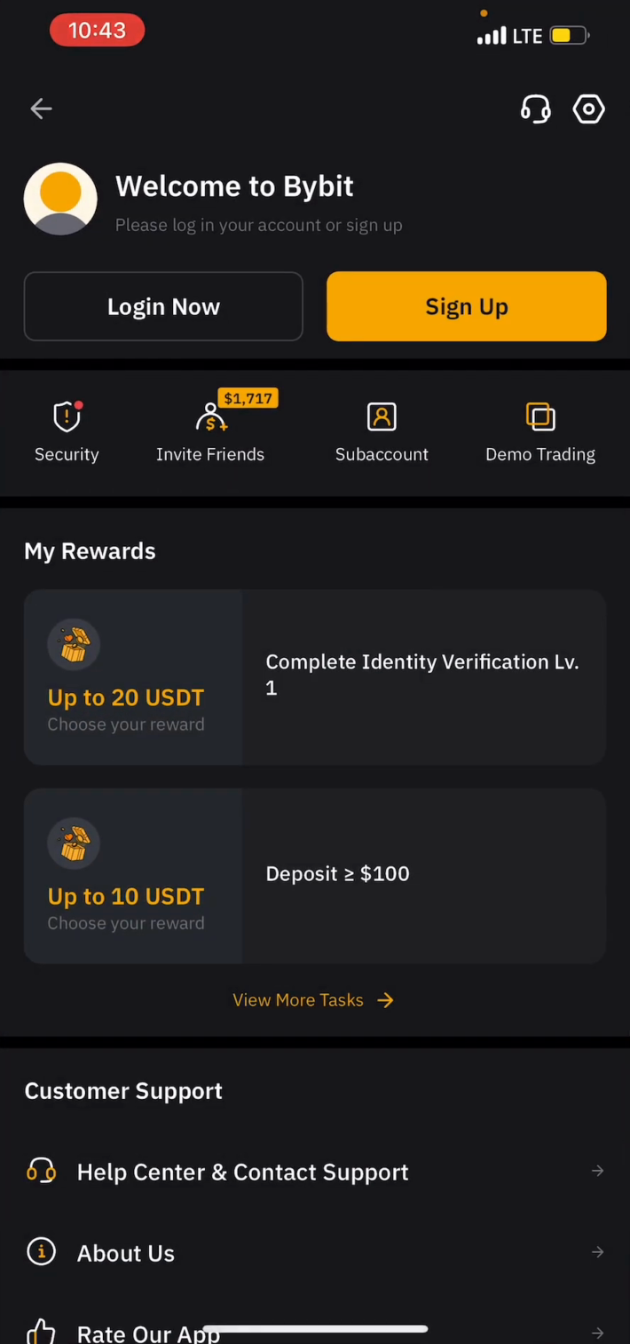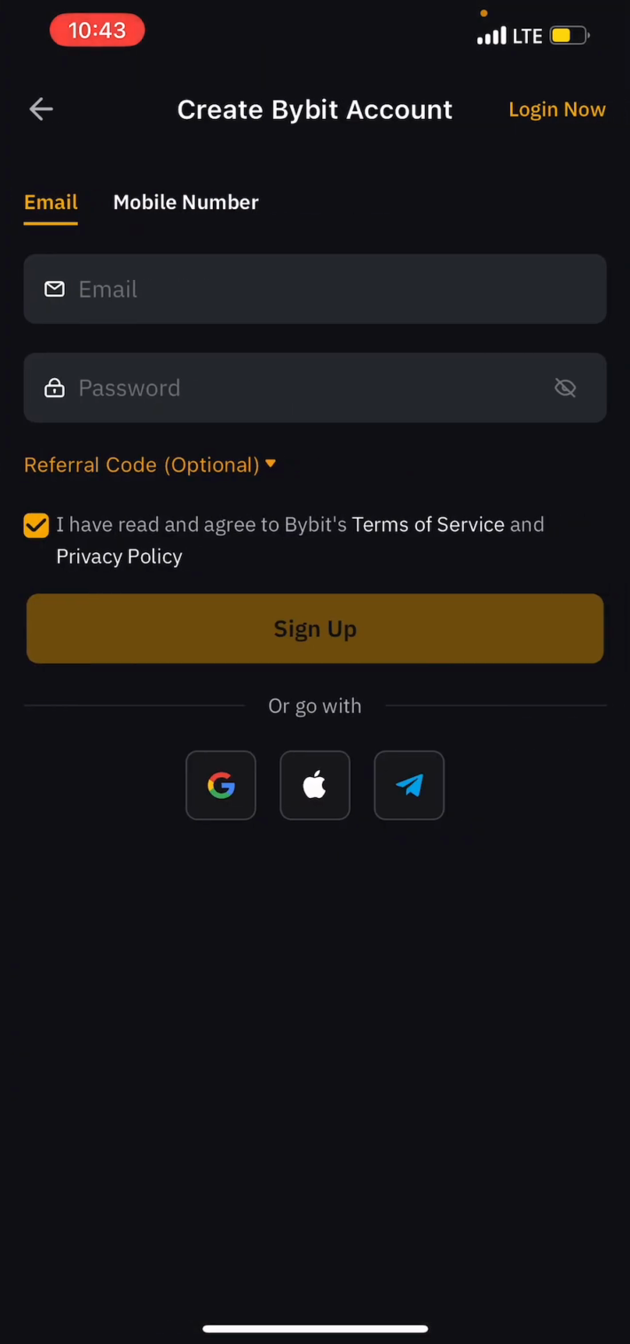Now it says login now. If you already have an account, you can log in. But if you're new like me and don't have an account, I'm just kidding, I already have an account, but I just want to show you how to get one for yourself. So if you've not registered and you've not verified your account yet, just click on sign up. Now you can either use an email or a mobile number to create an account on Bybit.